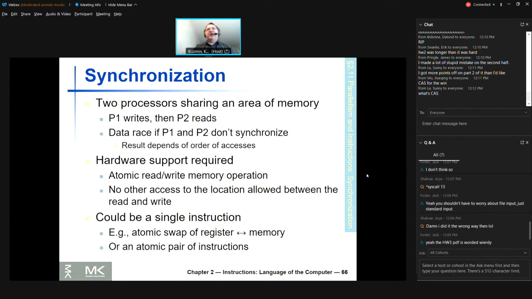And if we are in this paradigm now of shared memory systems, then we have multiple processes sharing memory, and we have this data race when P1 writes and then P2 reads. If P1 and P2 are not synchronized, then the data may be in an invalid state. All right, so the result of the operations that P1 and P2 perform depends on the exact timing of P1 and P2, exactly how and when they were executing their instructions in the order of accesses, where access is memory access operation, either a read or a write.